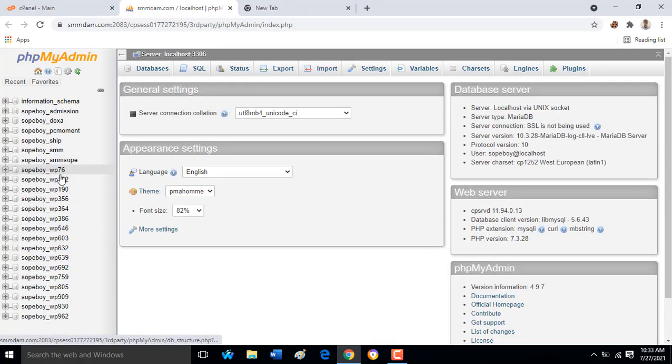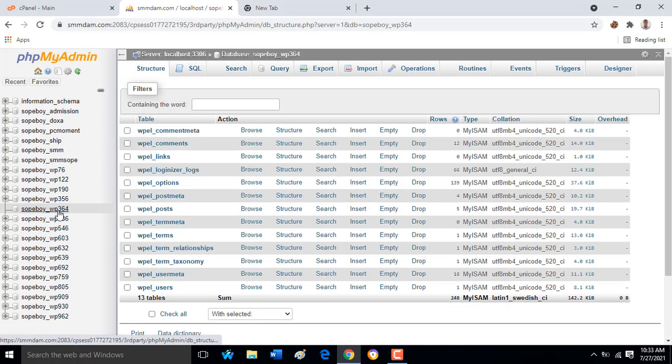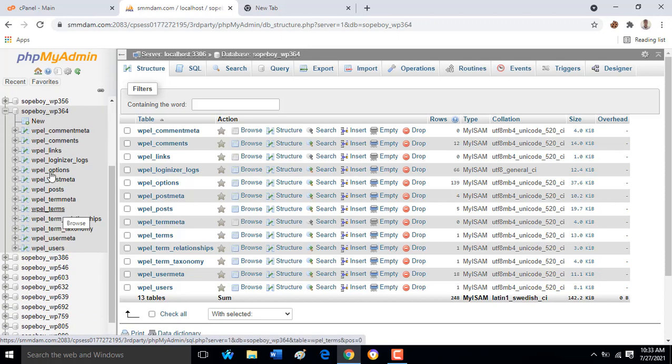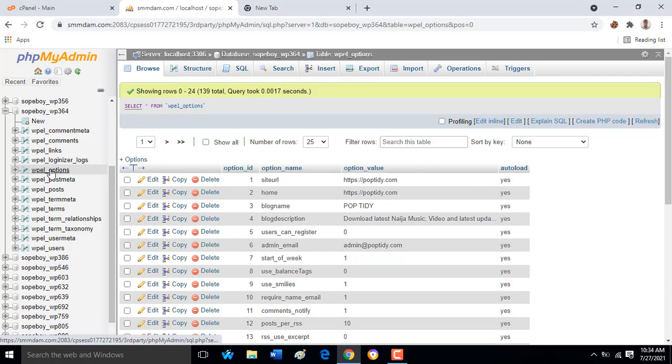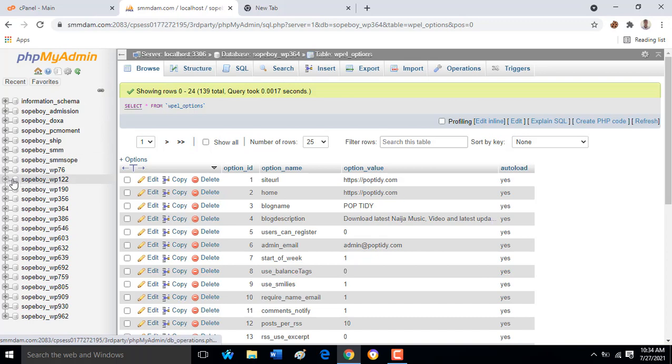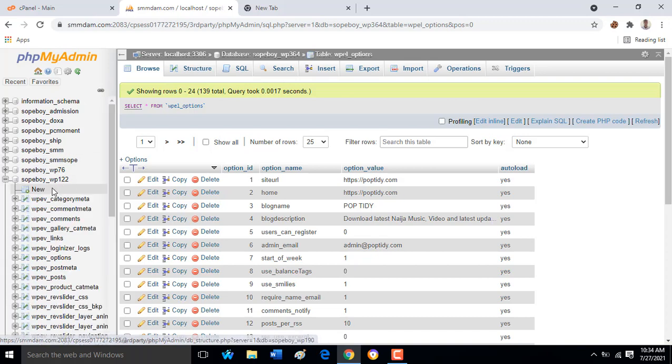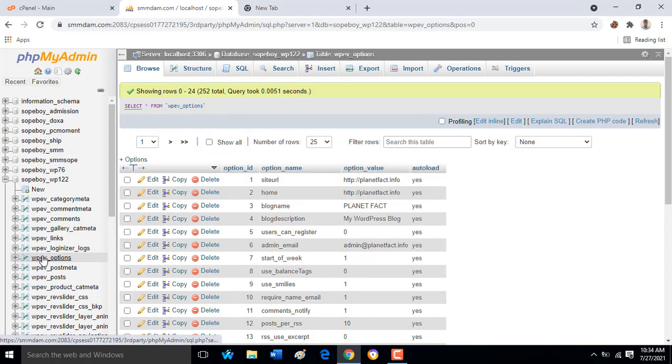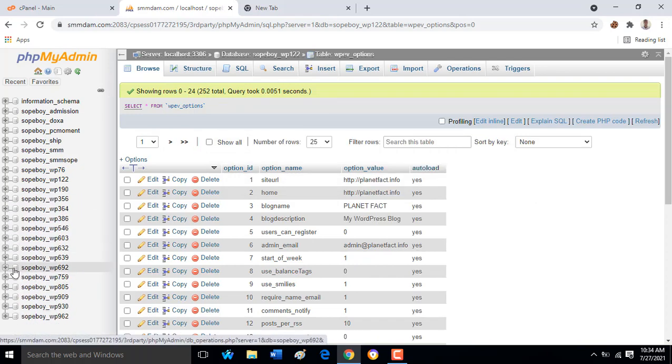You have to look for all these ones that show here. They are the tables for each database. You have to know the type of sites the database is connected to. There are many WordPress websites in my panel. You have to know the one that goes with the database you want to reset.